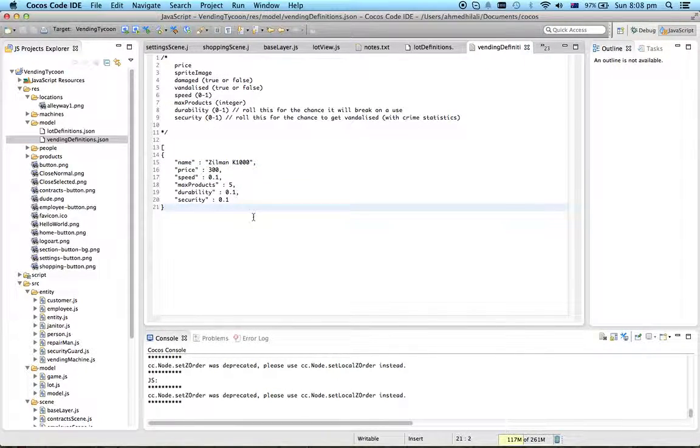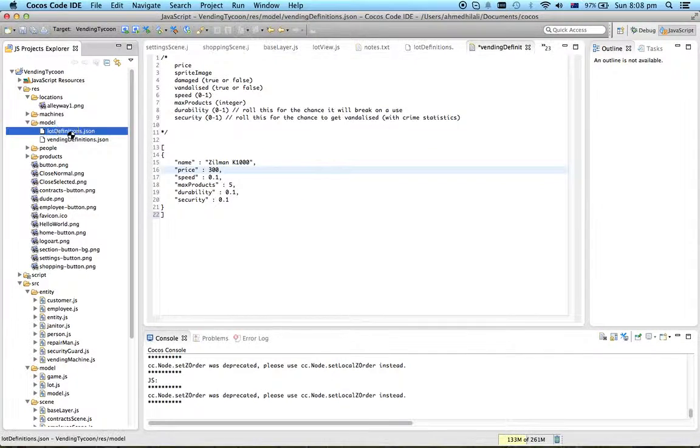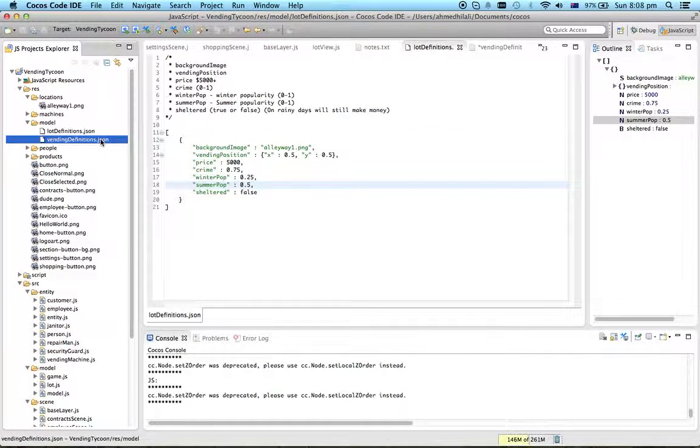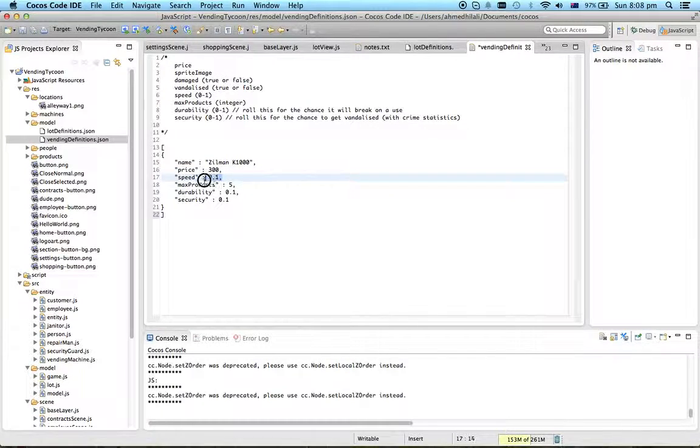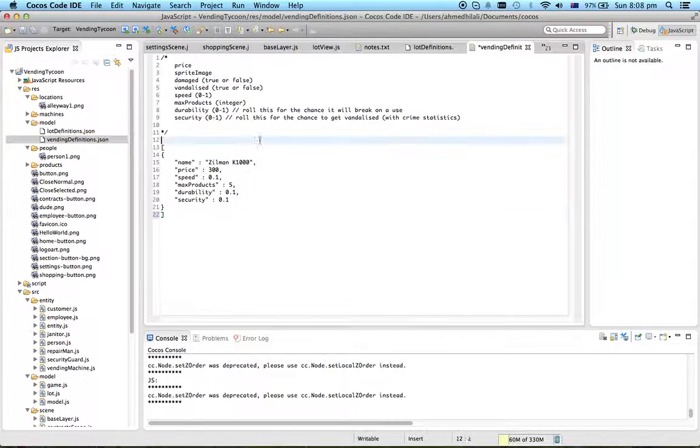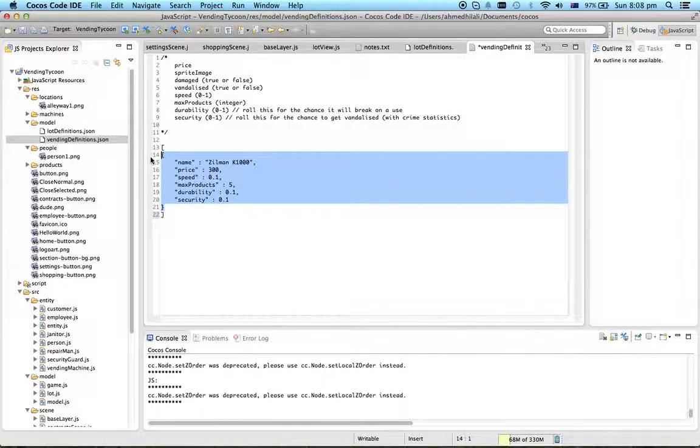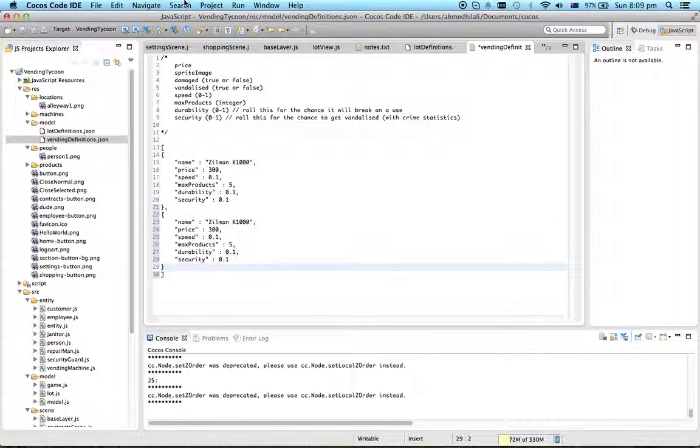Let's see, vending machines. This is the same deal, but with vending machines, and I've already added one here. This one doesn't have a name, I should probably give it a name. Then price, speed of the vending machine, how fast it will deliver items, the maximum amount of products, different products it can carry, how durable it is, and how secure it is to theft or crime. The idea here is to just copy paste this and add a different kind of vending machine.